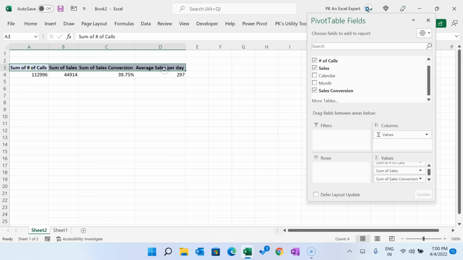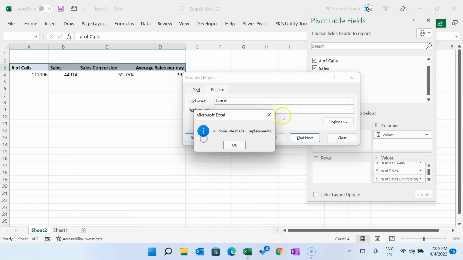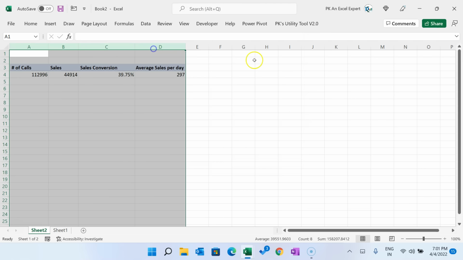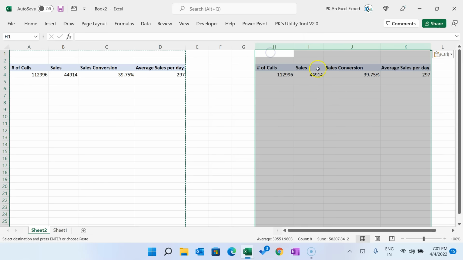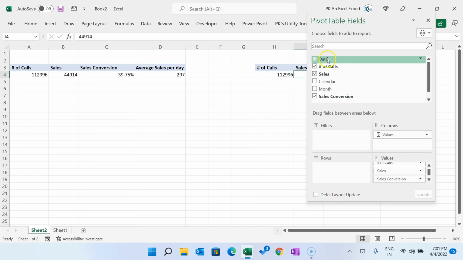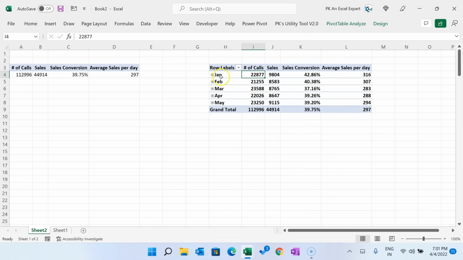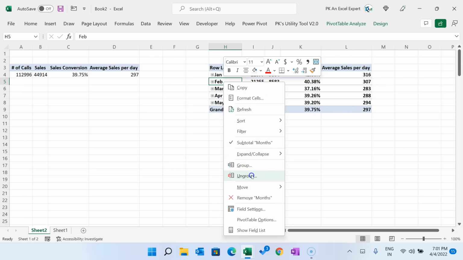Alright. Now we will remove this "Sum of" text from the headers. Press Ctrl H to use find and replace, and I will put here "Sum of" and replace with blank. We will copy this and let's paste this here, and this time we will add the date. So let's add the date here. Now here you can see it has created an automatic group. Now just right click and ungroup this.